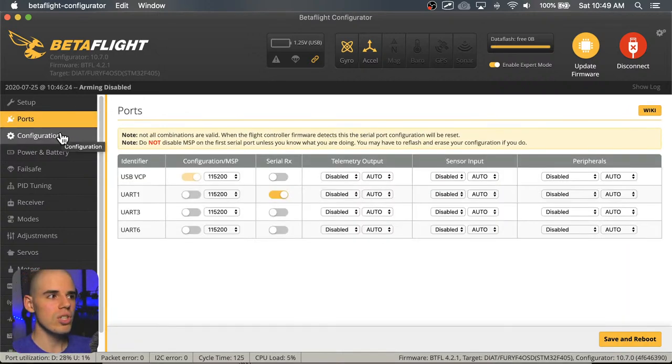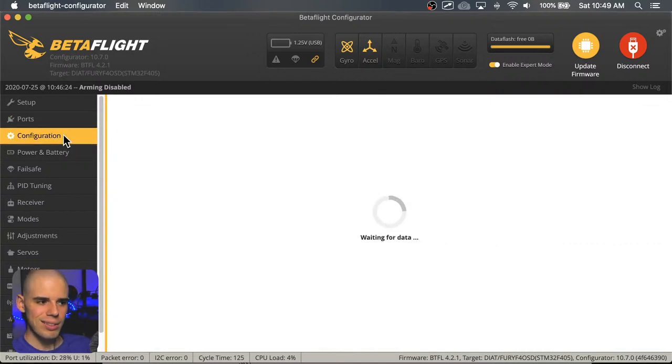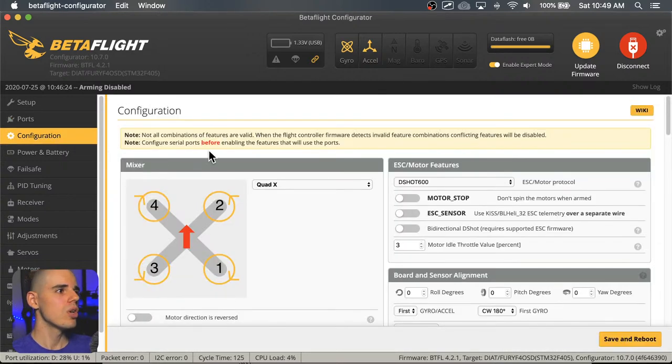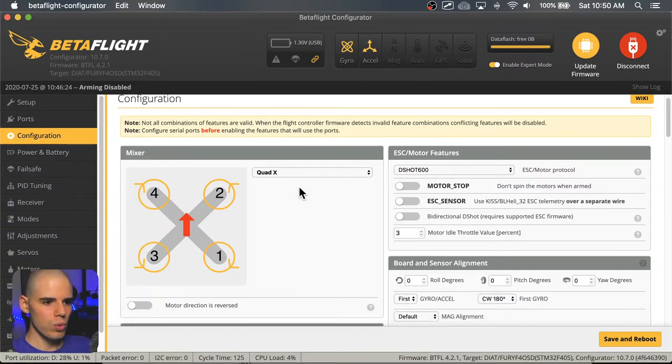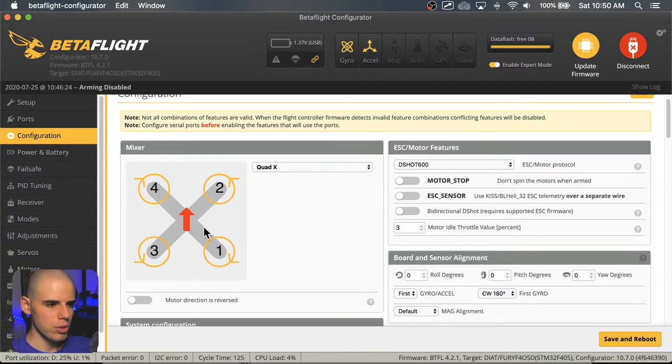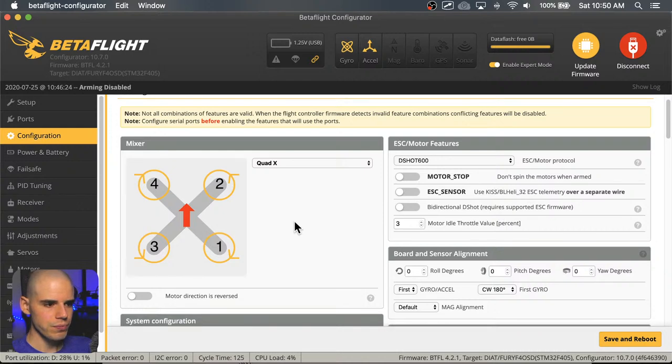All right, so we're in the ports tab. We're done with the ports tab. Let's get into the configuration, because this is where the magic really happens. There's so much magic going on. You'll notice, take a look at that mixer thing. That's the first thing that shows up right here in the Betaflight configuration tab. And we'll go through pretty much all these sections.